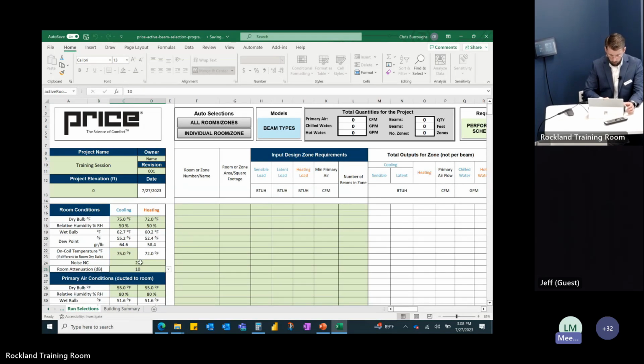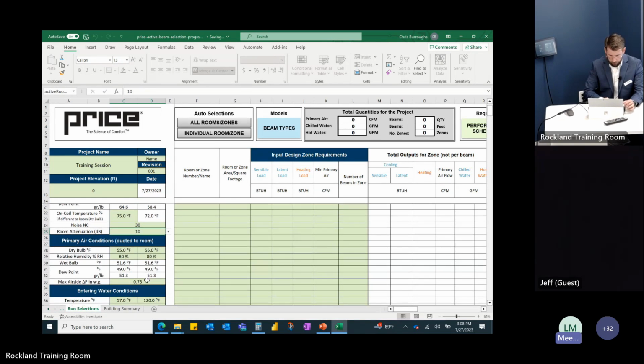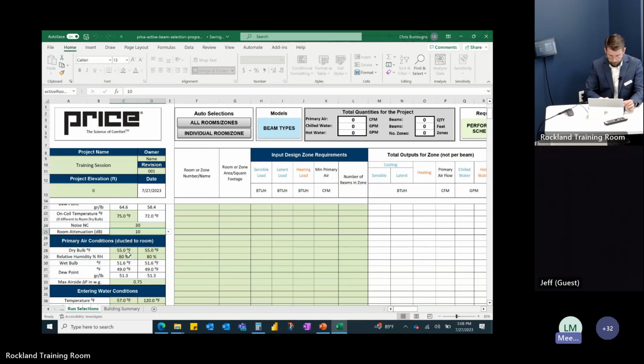We've also got noise criteria, room conditions for the dry bulb, both for cooling and heating. So you can set those to different values. These are all default values right now. We'll say NC30 for this example. And then primary air conditions. Again, I mentioned earlier, as opposed to 55/54, which is the typical overhead all-air case, our primary air for chilled beams, the default at least for this, is 55 at 80%, so 51.6. In fact, it was very similar to the example I was showing in the slides in the earlier session.